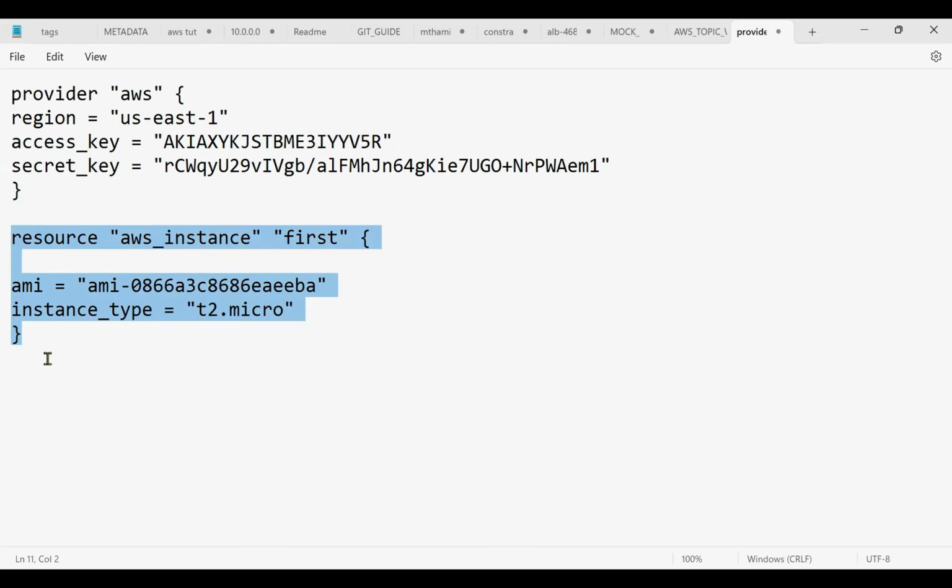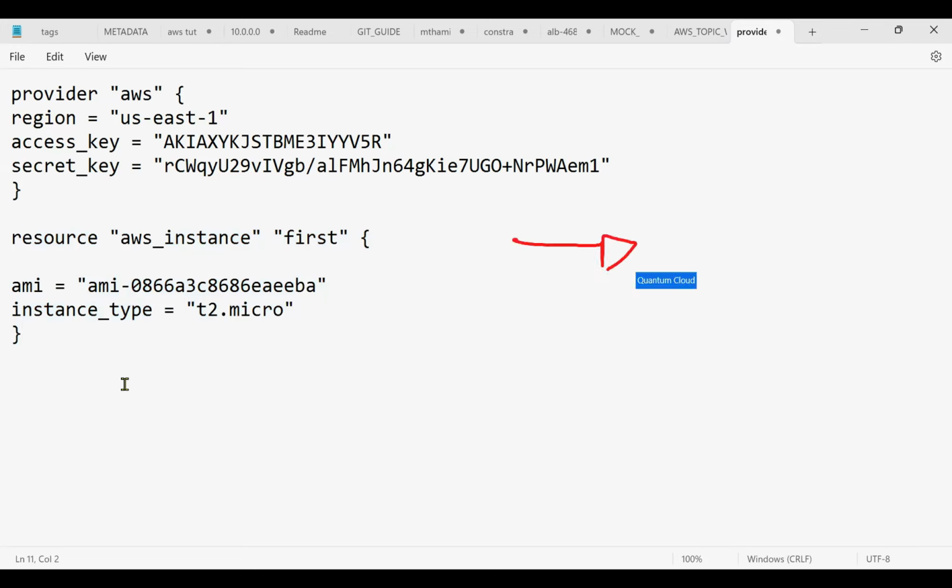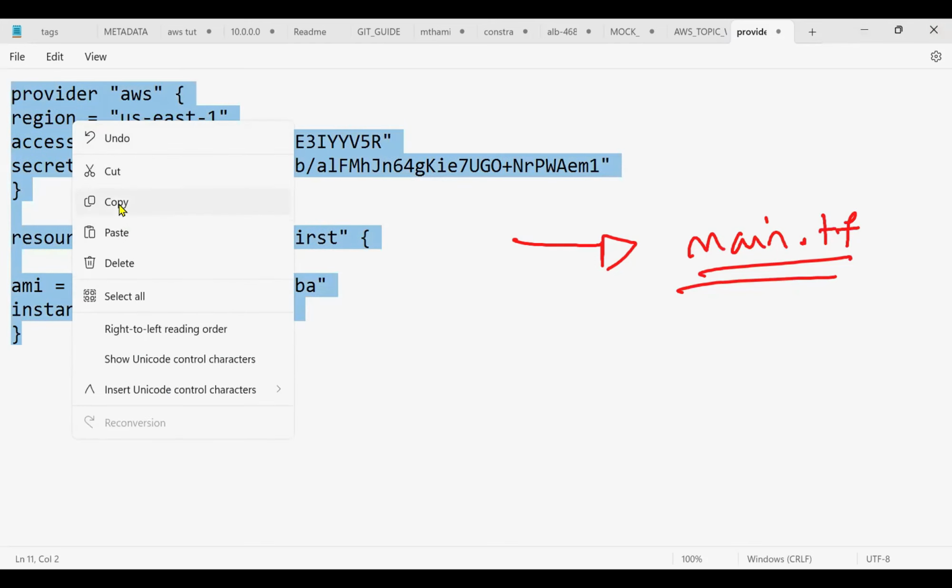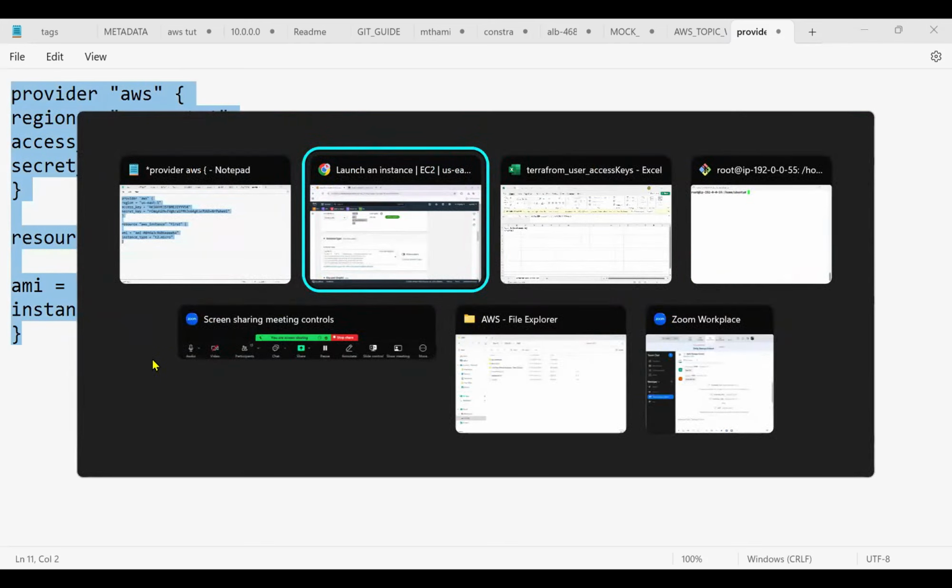Okay. So once that is done, this file we will call main.tf. This is the file name you need to save. Just copy this, copy, come back to your server.